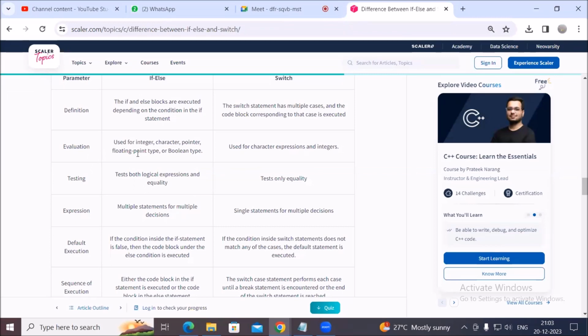Evaluation: if else is used for integers, characters, pointers, floating point type or Boolean type. Even it can also be used for strings. Whereas the switch statement works only for character and integers. If else tests both logical expression and equality, whereas switch tests only the equality. Greater than, lesser than, not equal to, those things will not come in switch statement.